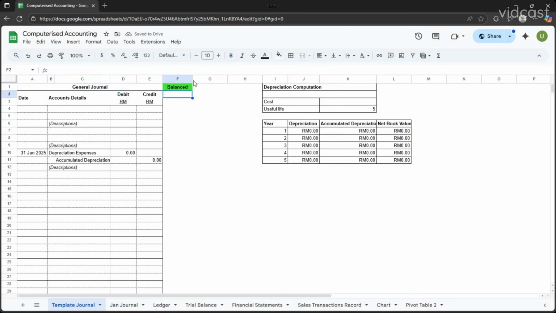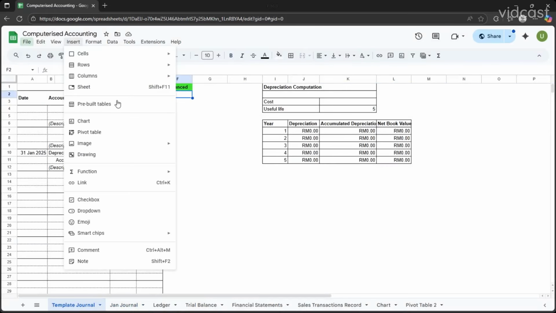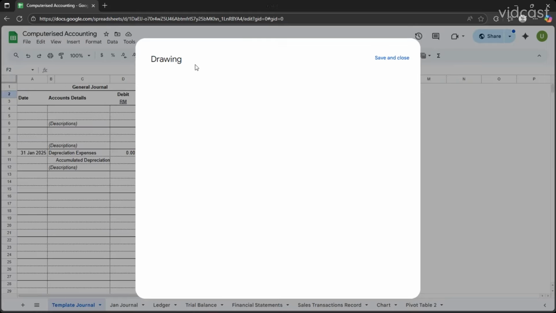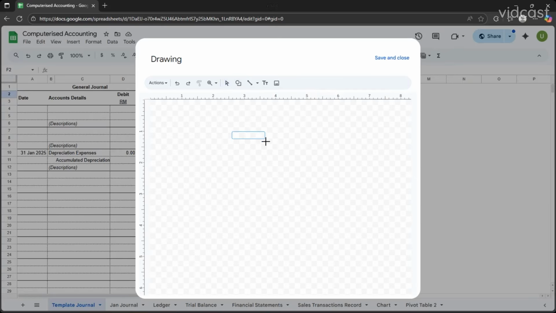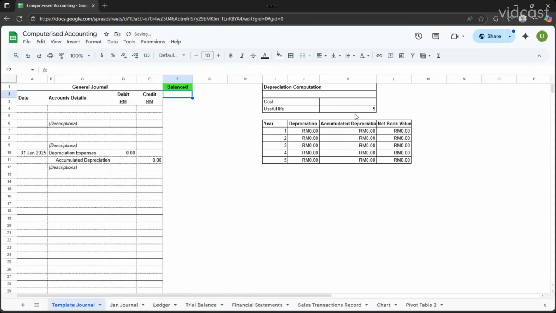And what we will do is we will create a button somewhere over here. All right. Let's go to insert and drawing. Let us put in a shape like a button. Make it nice like this. Let us name it as create journal. Okay, create journal. Bigger like this. And just save. Okay. Can drag this here, somewhere here.